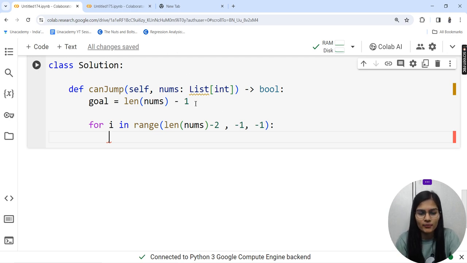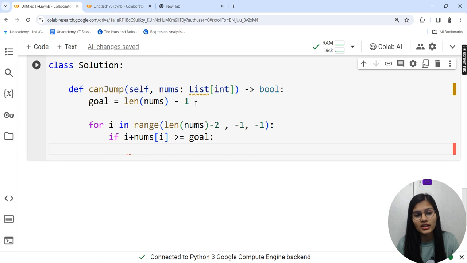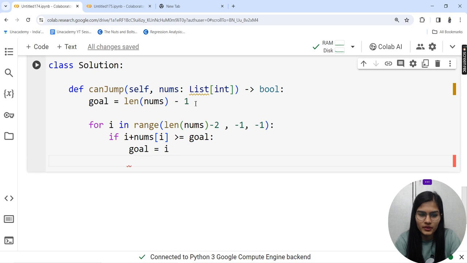So now if we can jump in that particular case, I am going to update that value. My condition will be: if i plus nums of i is greater than or equal to my goal value. It means that if I add i and nums of i, and the addition turns out to be greater than or equal to my goal value, then I am going to set the value of goal as i only, right?